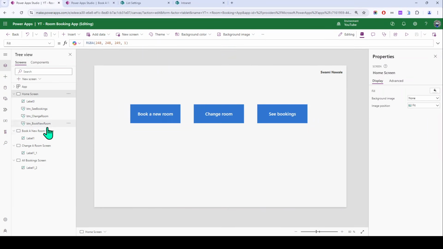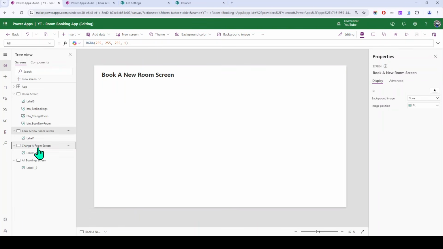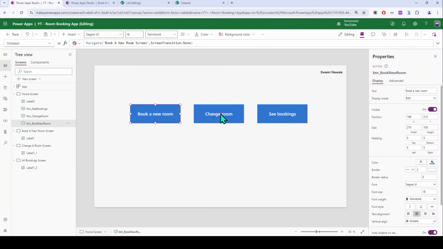So here is my PowerApps application. It has only 3 screens that I have just created. For every screen, I got one label to denote that screen, and just took 3 buttons as well.